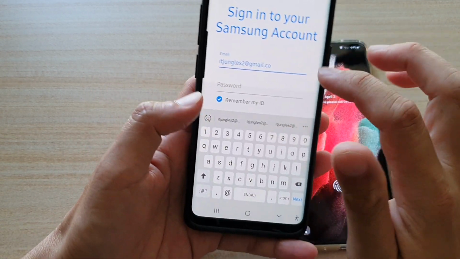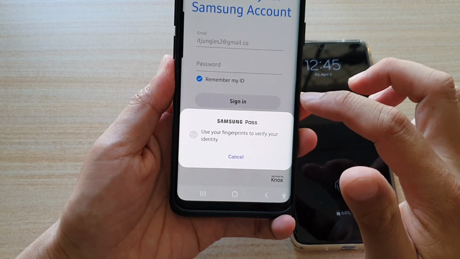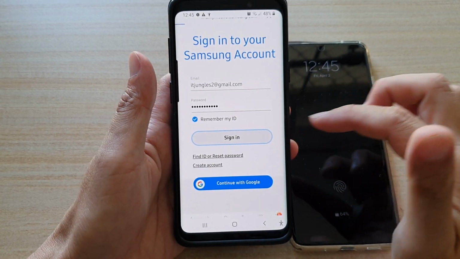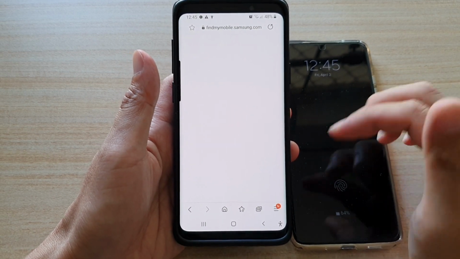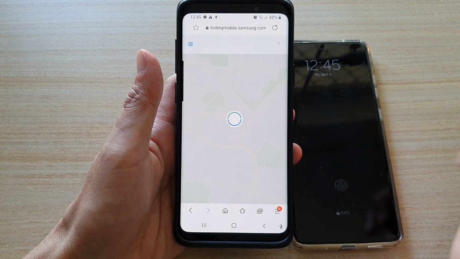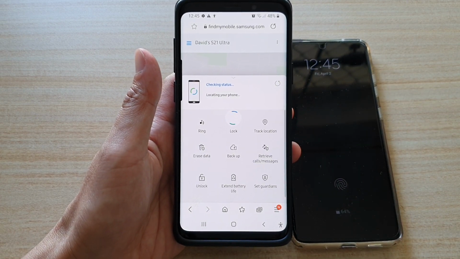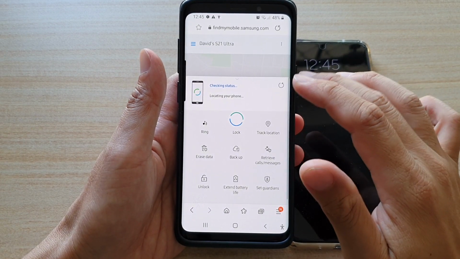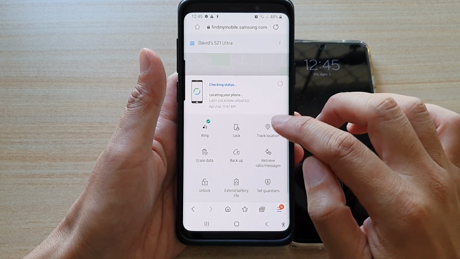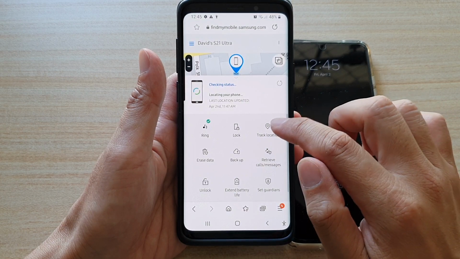Now I'm just going to choose this account right here, and because I have already saved the password, I can use my Samsung Pass to sign in to the account. In your case, you can put in the password and the username. Okay, once the screen is loaded, you can tap on track location button right here.